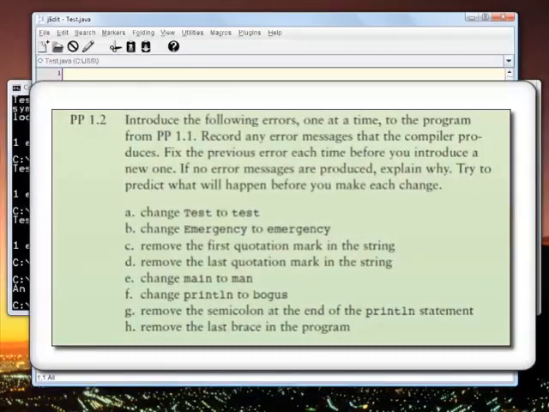Alright, so that's just a series of different kinds of errors. Some of them caught at compile time, some of them causing runtime errors, some of them executing all the way through without a problem, but you could call them logical errors.